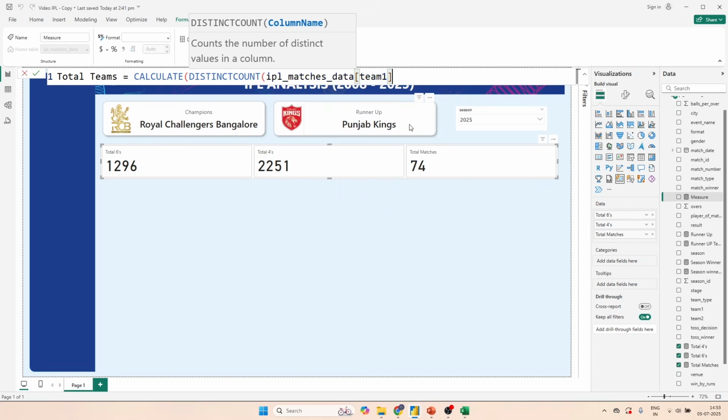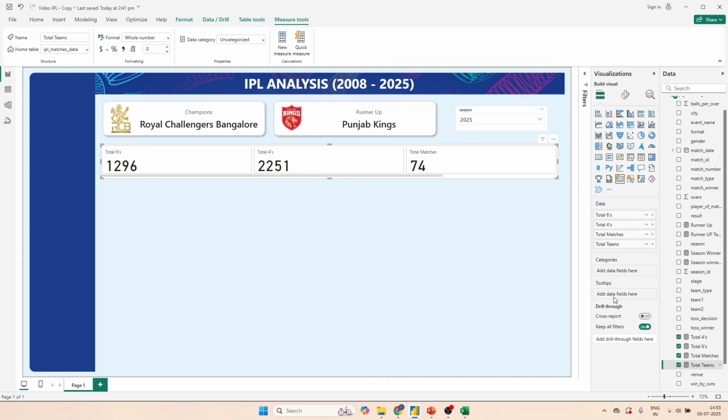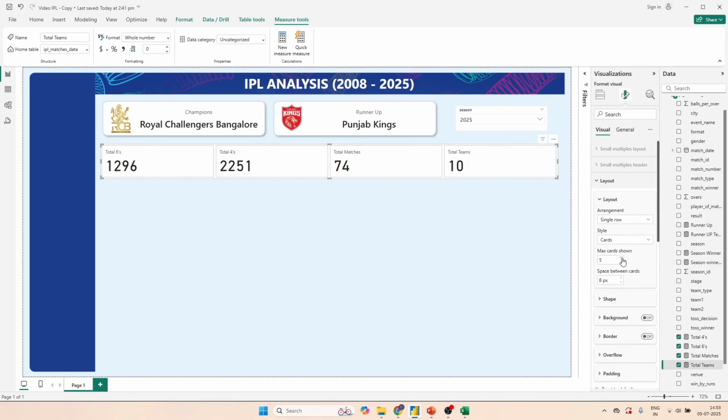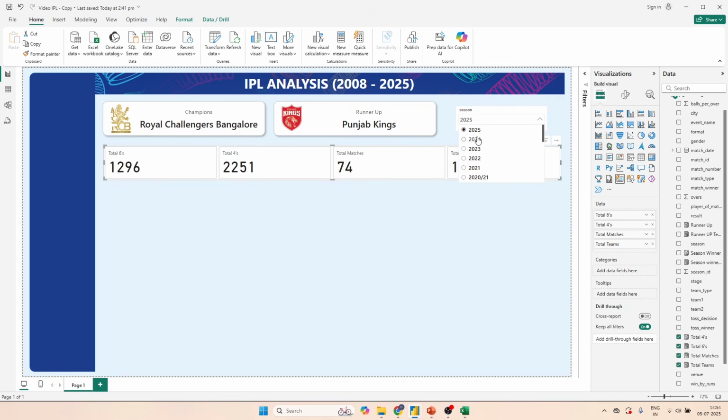So we will take the distinct count of team 1 and hit enter. It has actually gone down, so go to layout and increase the number of cards shown to 7 or 8. You can see the total teams involved in the season was 10. You already know that in 2025, and likewise you can find it for other seasons, like 2021. So in 2025 it was 10.